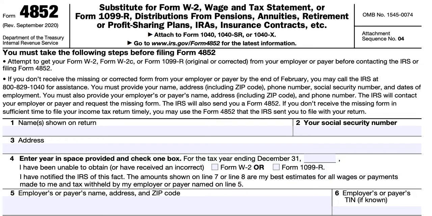You should call the IRS at the 800 number listed at the top of 4852 for assistance to provide your contact information as well as your employer's information. The IRS will contact your employer to request the form. However, you'll also receive a copy of Form 4852 so that if you don't receive the form in time to file a timely tax return, you can still use that form. You can also download this form from the IRS website.